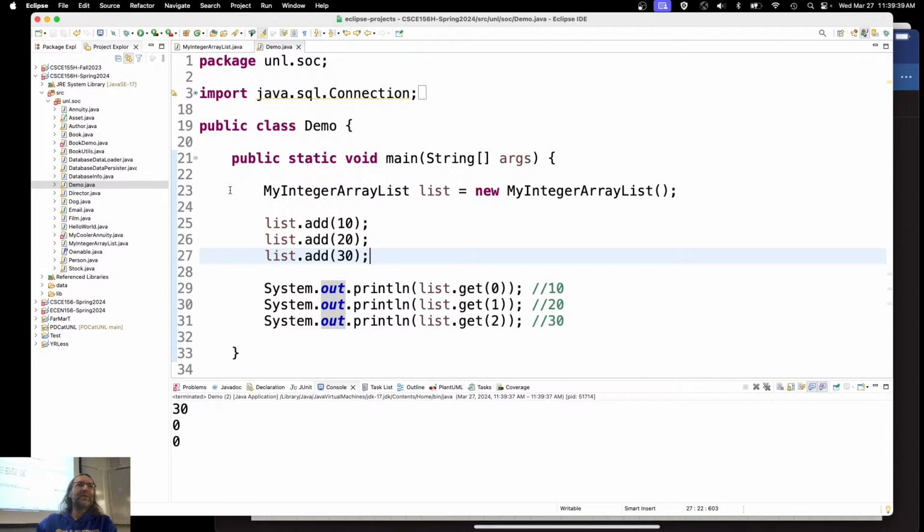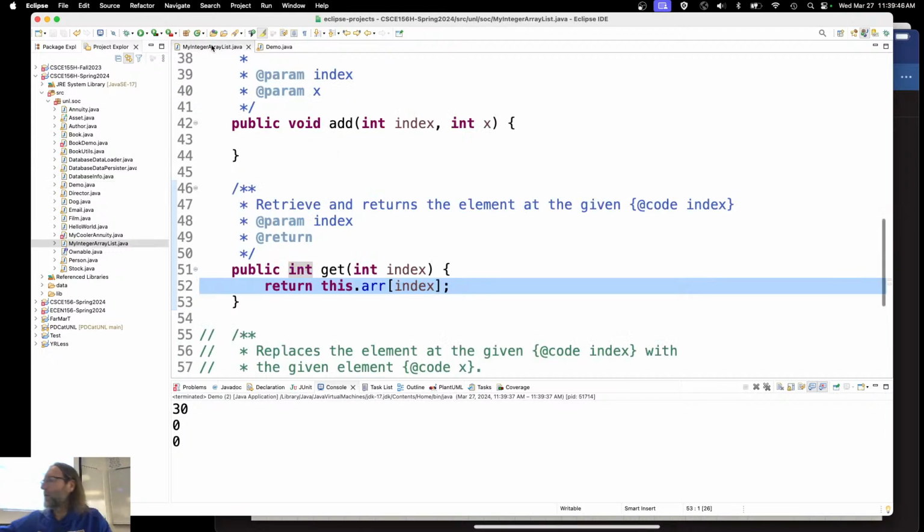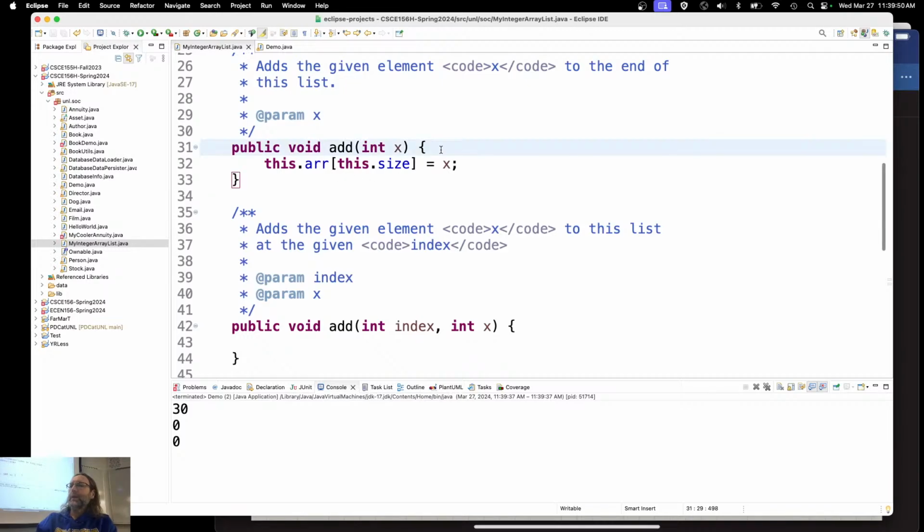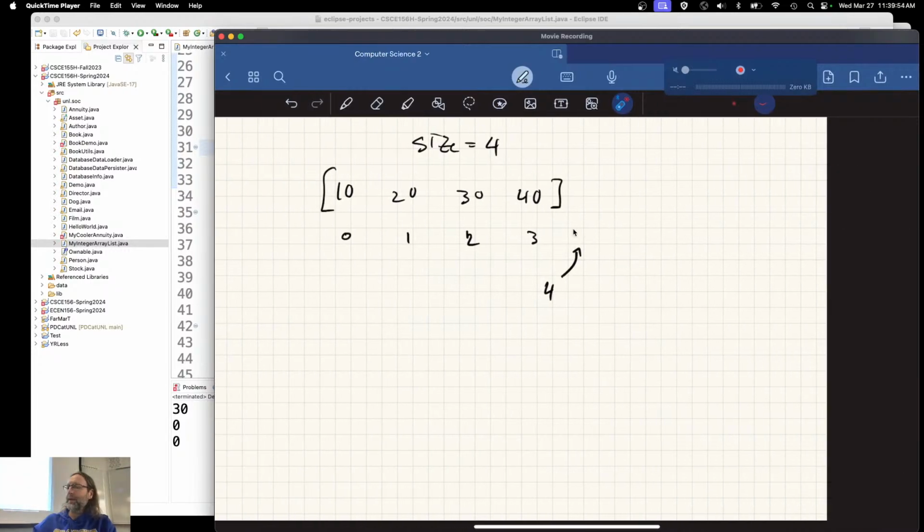30, 0, 0. Nope, didn't work. What happened to 10? What happened to 20? Let's come back over here to my add method. This one. Right. Is it enough to put x in there? Let's walk through what's happening.